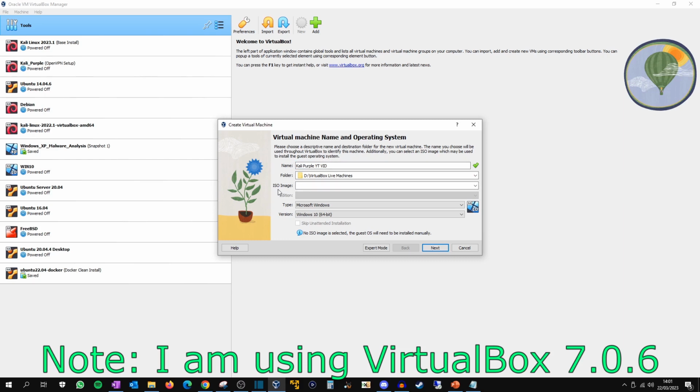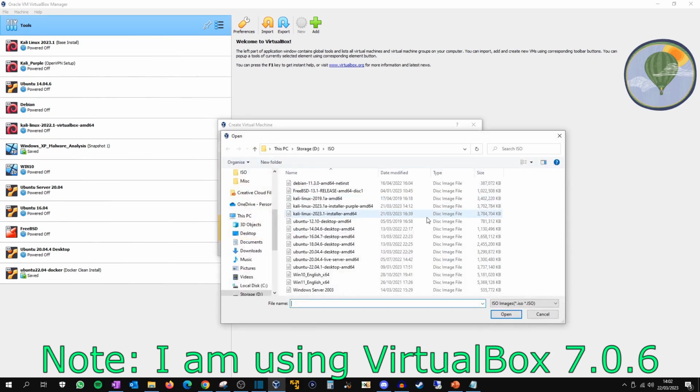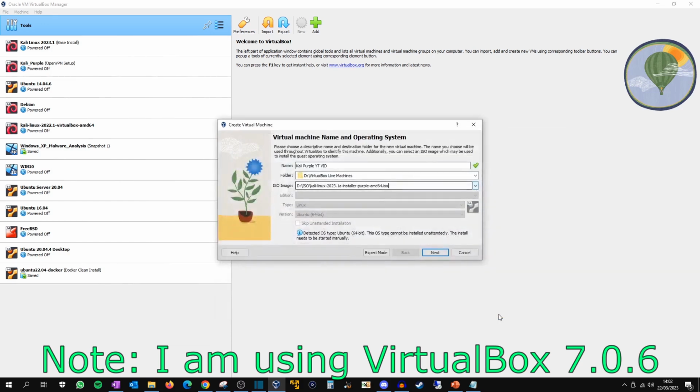And then the next option below is ISO image. If we just select the little drop down there, and then go to Other, you then want to navigate to where the ISO file saved when you downloaded it from the website, which can normally be found in your downloads folder. But what I do is I take them and put them into a separate folder on their own. So what you want to do is select the Kali Linux 2023.1a installer purple and then select Open. Then we select Next.